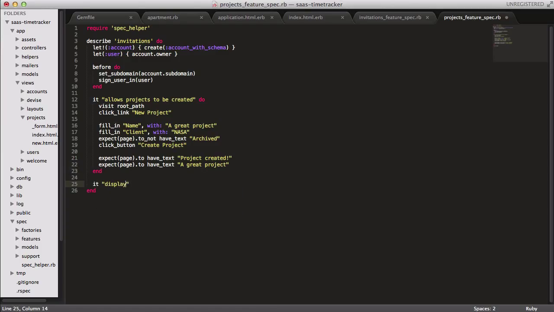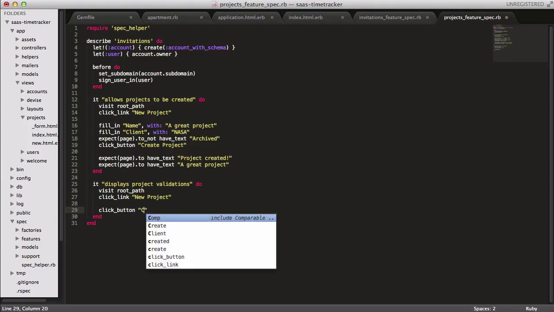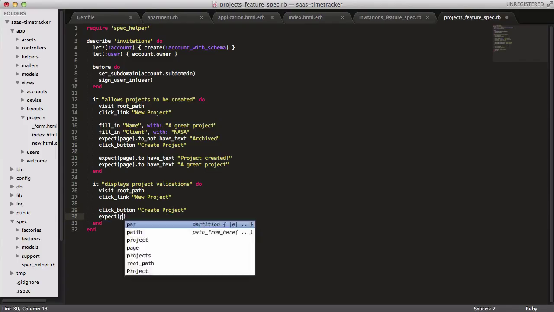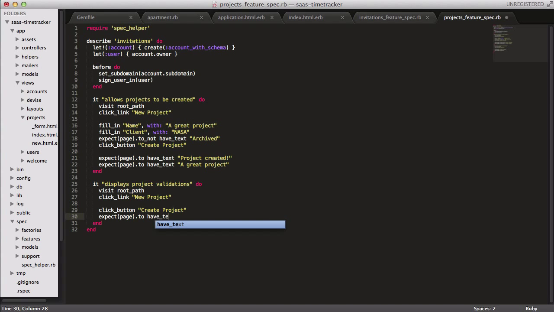I'm going to write a quick test about the project validations, the form validations. So this is almost just a sanity test. So I'll visit the root path, I'll create a new project, and then I'll click the create project button. And I'll expect that we have some text in there that says can't be blank, just to make sure that our validations are working.